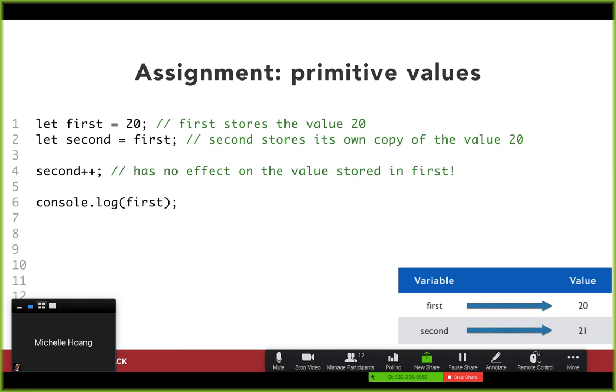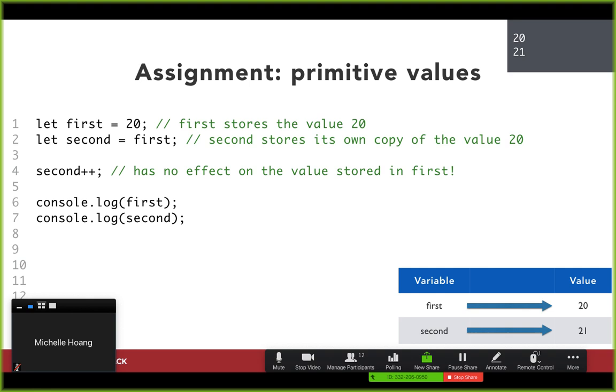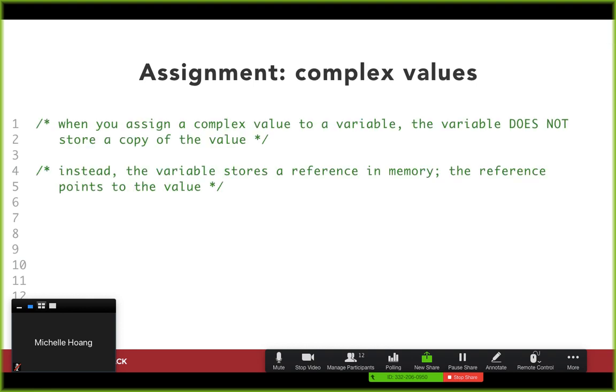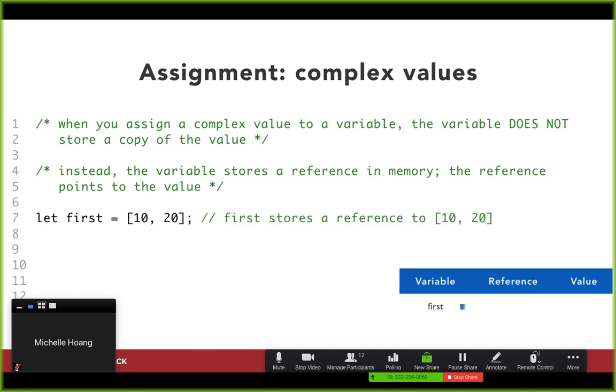And that's very different than what we see with complex data types. Because if I now do the same exercise with complex data types, what you'll notice is that when I try to store a complex data type, so in our case an array or an object, to a variable, I actually don't make a copy of that value. What I do is I actually point to that specific version of the value. Okay, and I'll talk about what a reference is in a second, but let's just make sure the idea here flows.